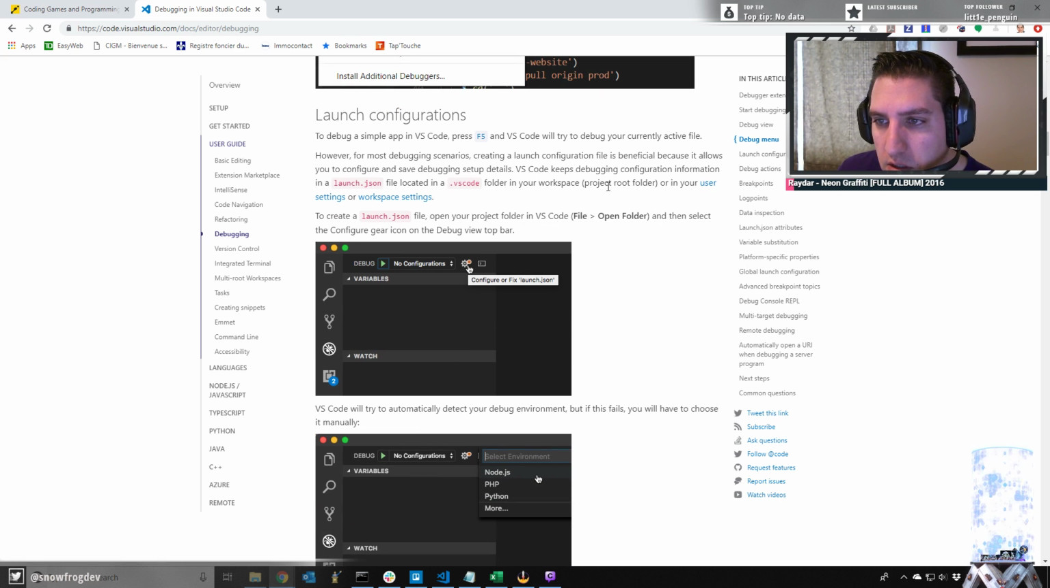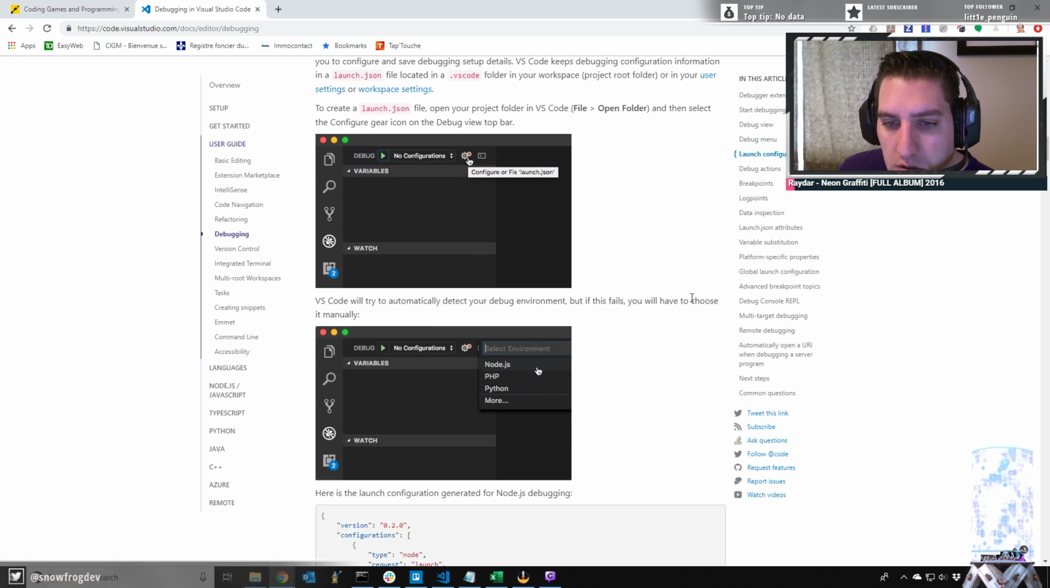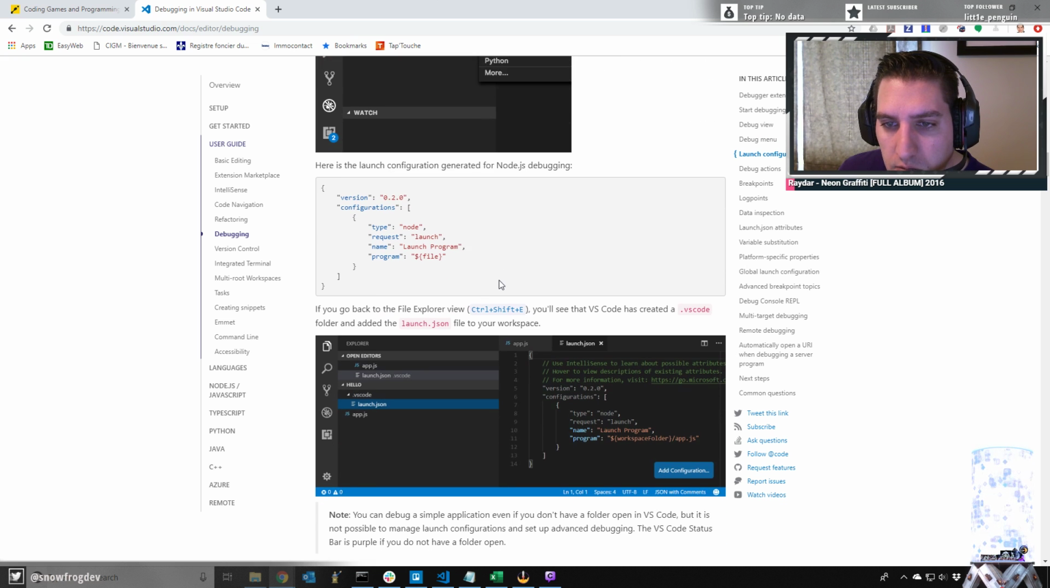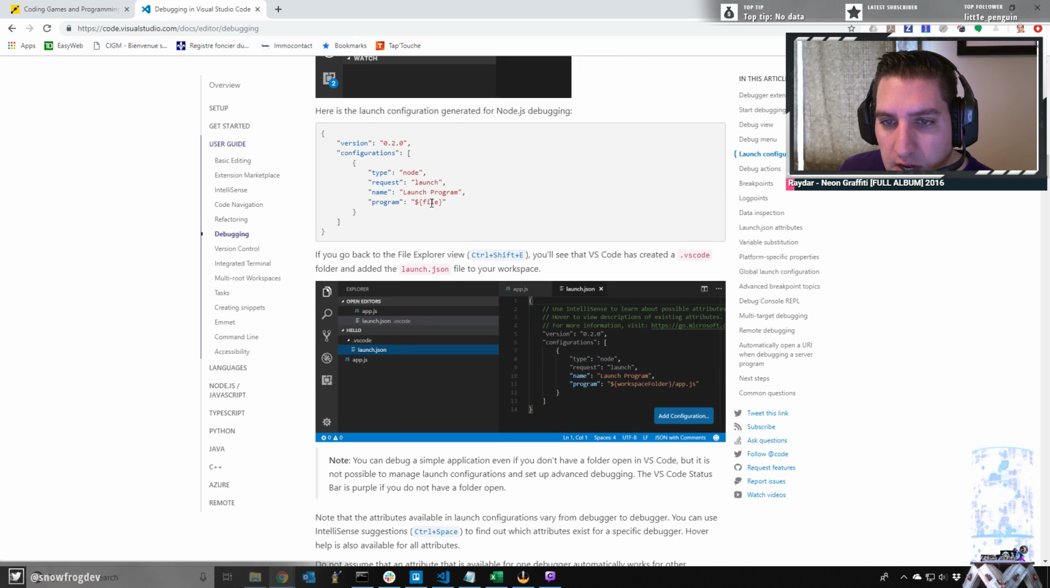In your workspace, project root folder, or in your user settings or workspace settings. Version, type, request, program, file. Oh, okay. I need to know what these things are. Where do I go to figure this out?